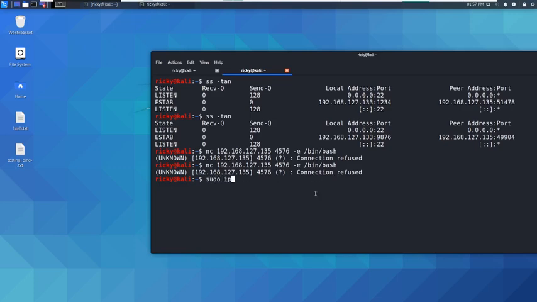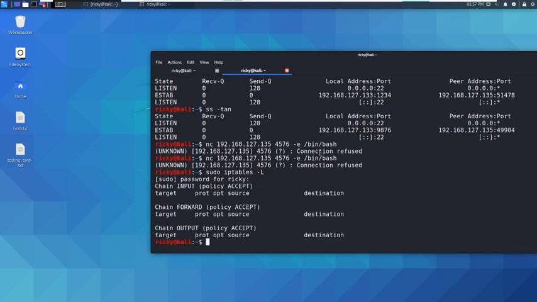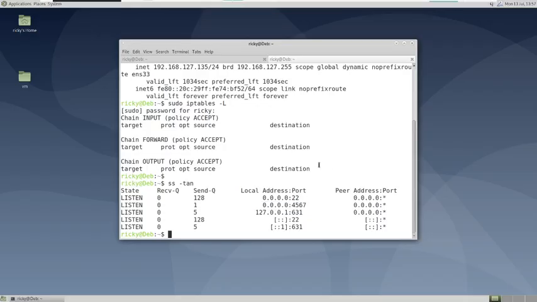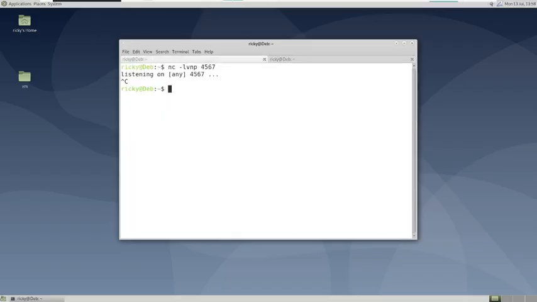sudo iptables -L. Okay, no firewalls. No iptables rules are here even. We come back here. Why is it rejecting? I will kill that again. netcat -lvnp 4567. Is any service running on this one? lsof -i -P. There's nothing running. So we will check again what is happening.